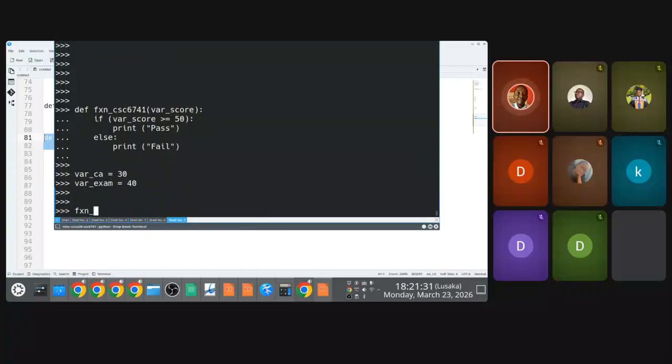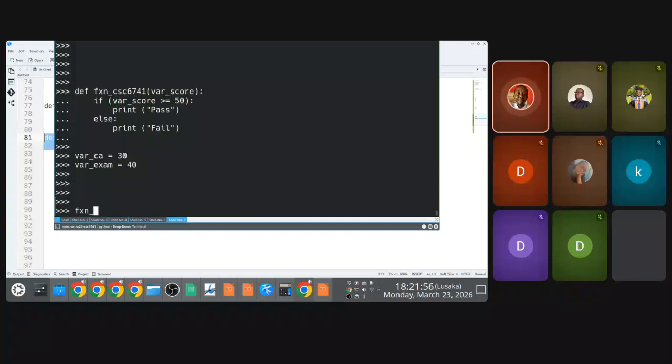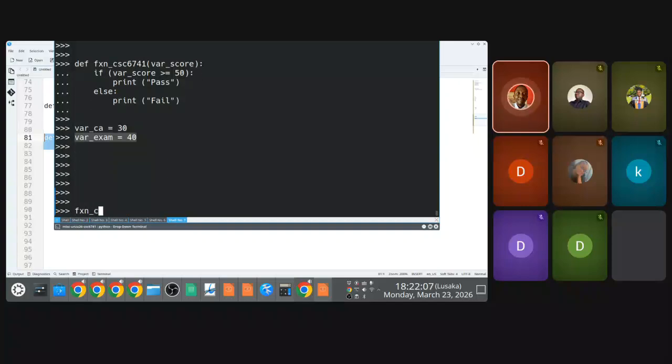I know that for me to check the final score, the way I compute the final score is I've got to add CA and exam. For me to compute the final score for CSC 6741, I've got to add these scaled down values so that I get 70. So for me to check if this person who has a scaled down version of the CA as 30 and exam 40 has passed, I have got to run CSC this with some score.